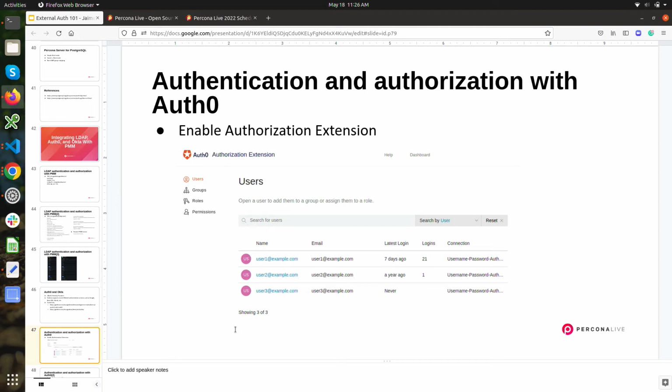So for example, you're logged into Auth0, you have an account there, and you want to use role access mapping with Auth0. Because by default it's not set, you would need to enable the authorization extension. So from here, you'll be able to create groups.